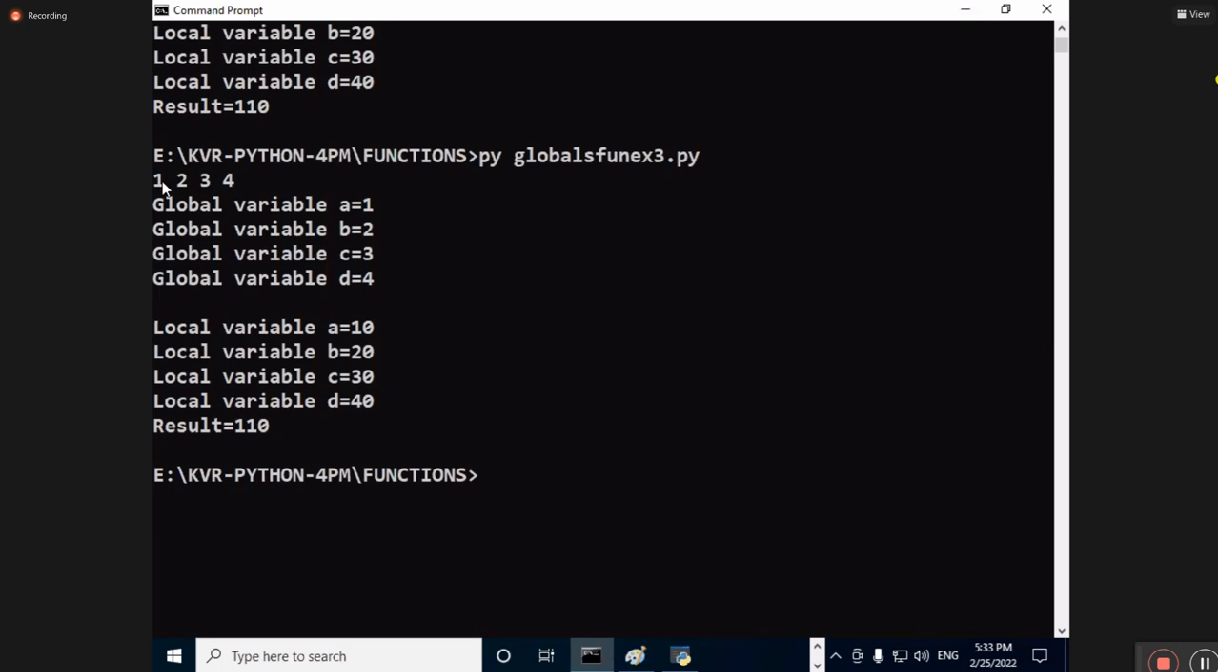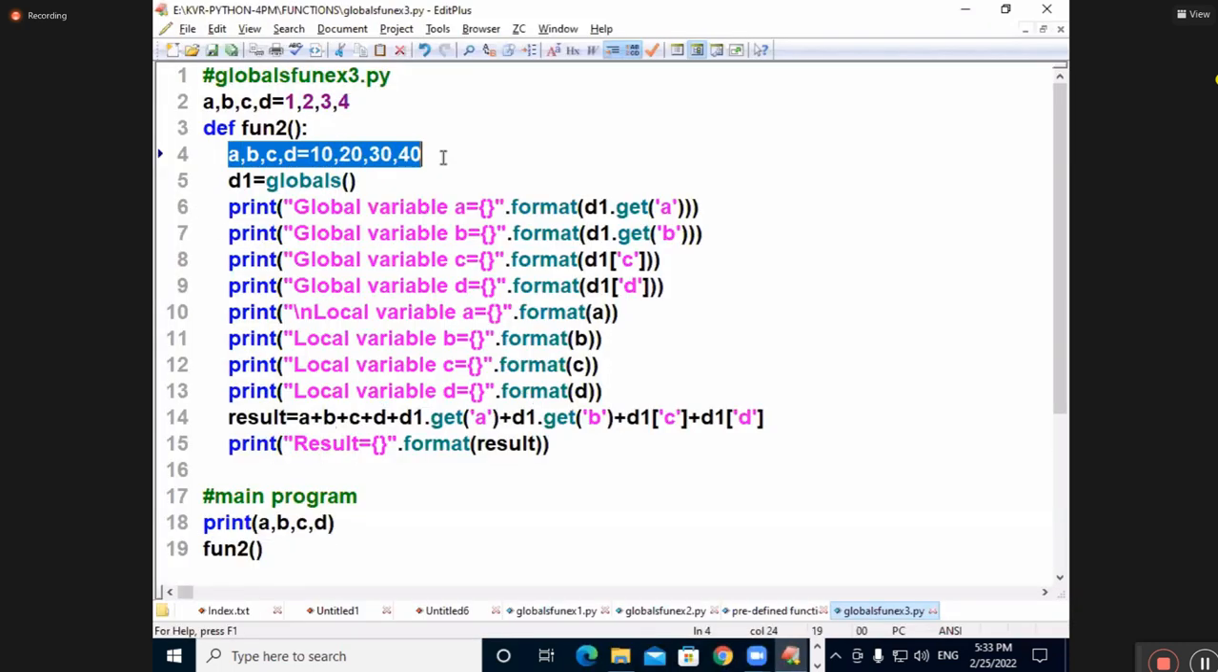What are the values printed? Can I print those local variable values outside? Okay, by default, no. But is there any operation? Is there any logic? Tell me, what is that? I want to access this 10, 20, 30, 40 outside. Is there any solution?